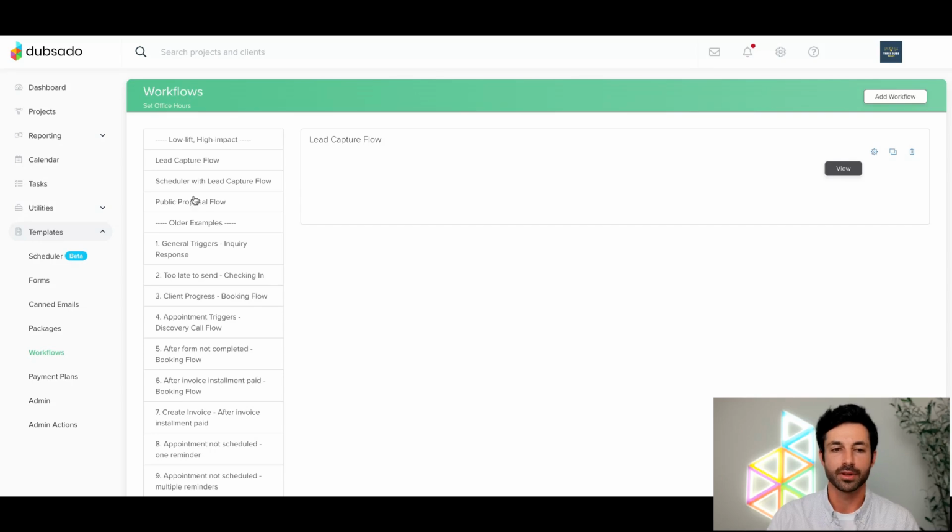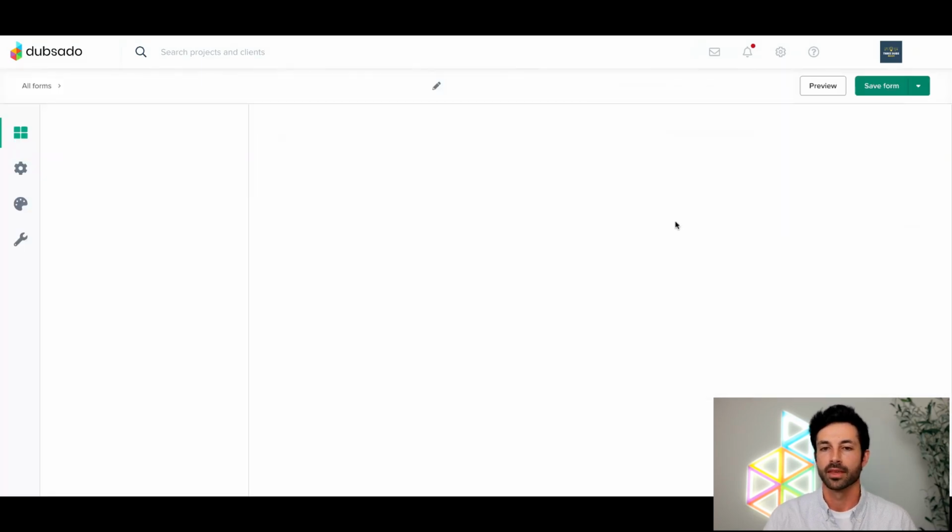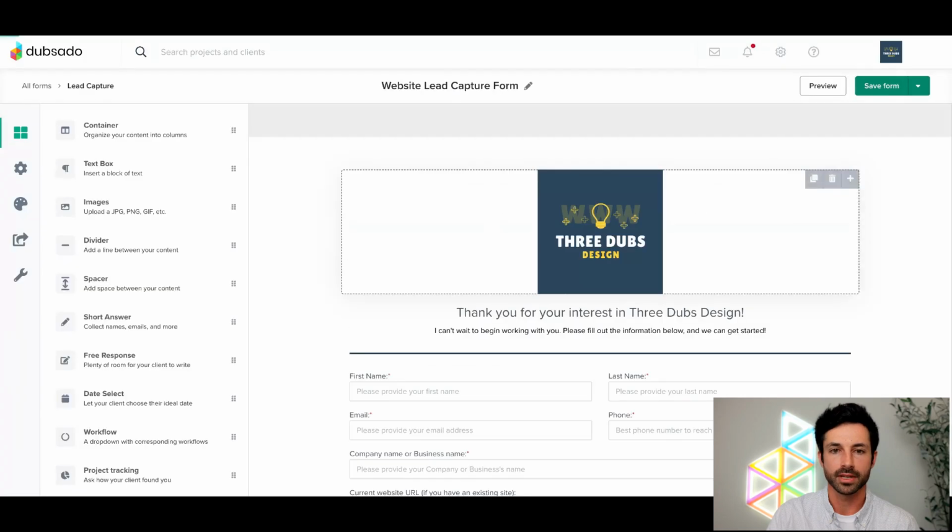So with our lead capture flow, let's take a look at the form we're actually working with. I'm just going to go to forms, and over here, I have my website lead capture form, right? If you are brand new to Dubsado, hopefully this isn't too far a cry for you to take a look at these forms here. We can talk about this briefly. Let's see why this isn't loading. Give it 1 second. There we go.